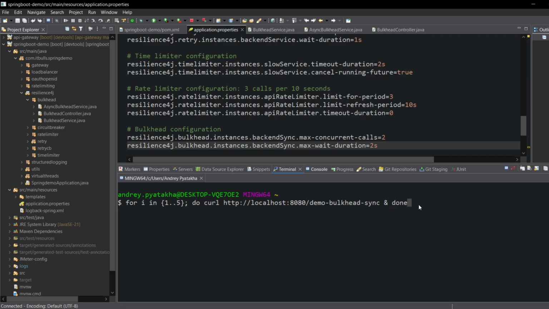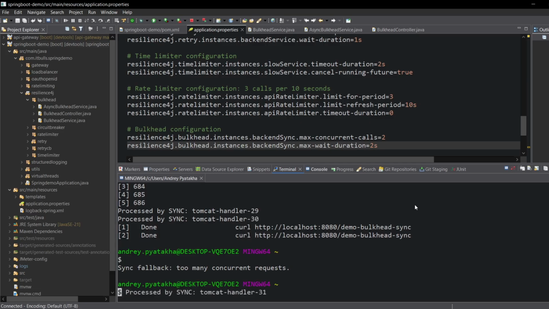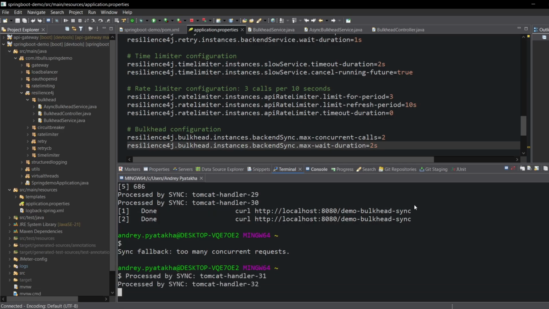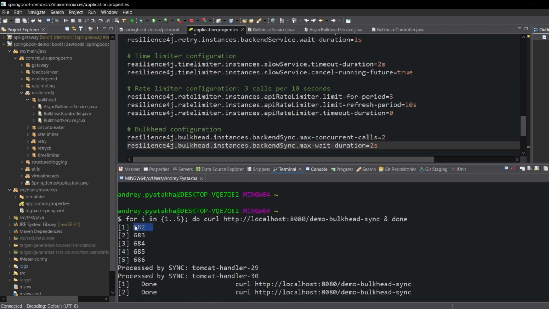I press enter. As we run our curl commands in the background using the ampersand symbol, the terminal immediately responds by assigning each background process a job number and a process ID. For example, when you see something like this, it simply means that this is job number 1, and the operating system has assigned it a process ID with this number. This helps the shell track each background task independently.